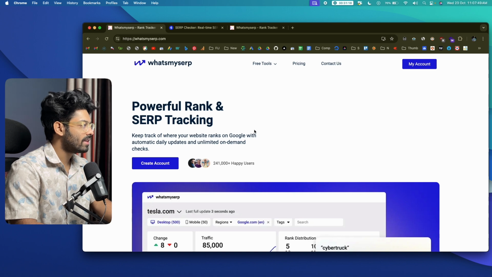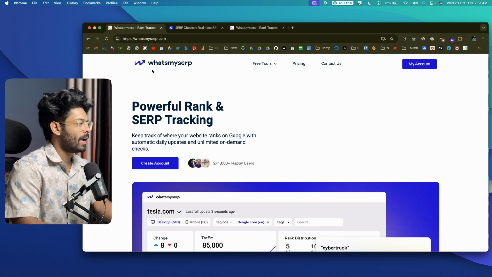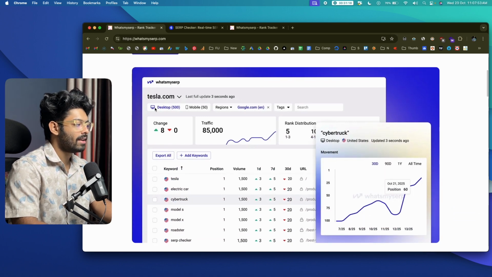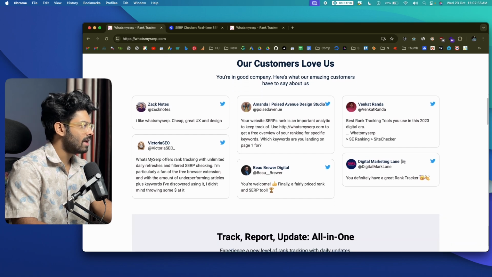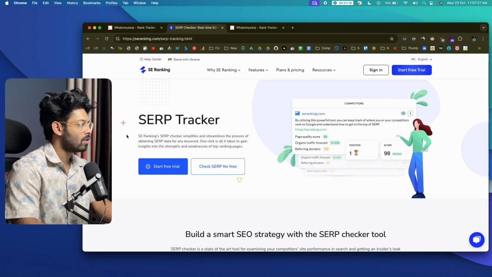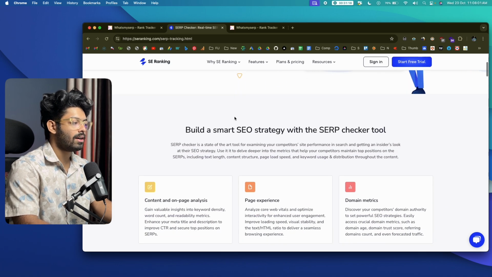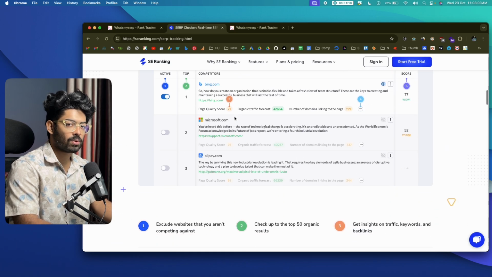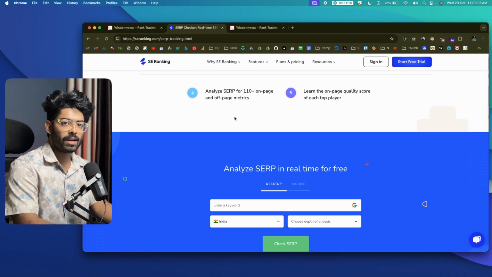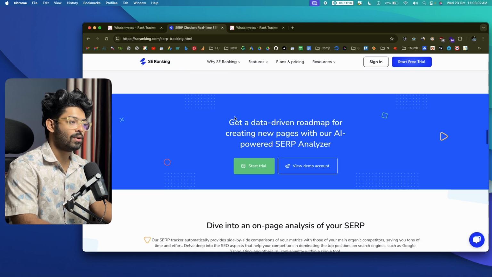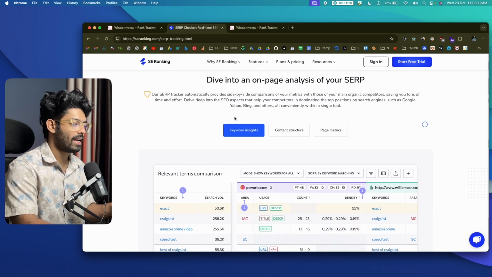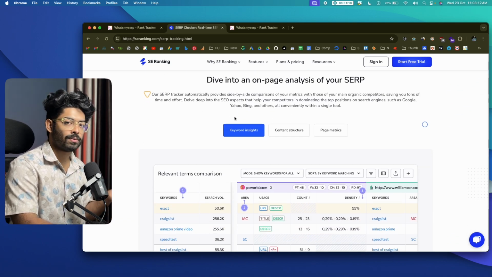All right, so this right here is whatsmyserp.com, and it is a tool that lets you track your Google rankings. And this right here is scranking.com, and they also have a SERP tracker. And basically we are going to build a search engine rank tracker tool. We can enter the domain name and the keyword, and the tool that we're about to develop will go ahead and see where our website is ranking.